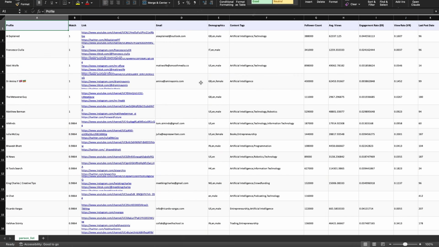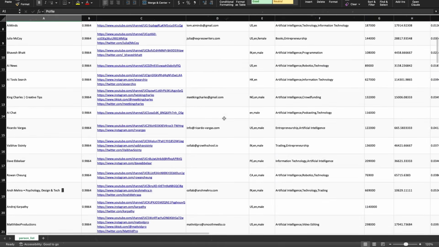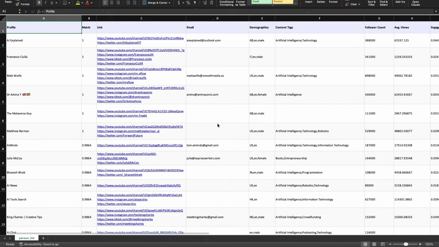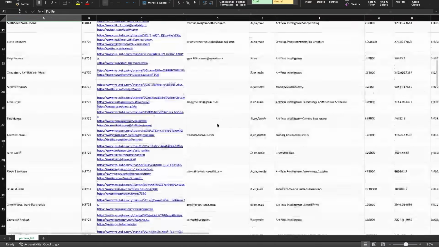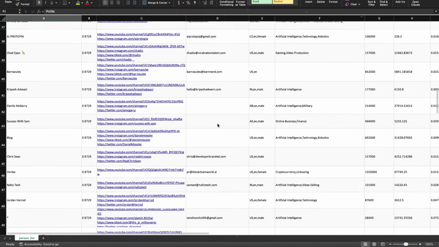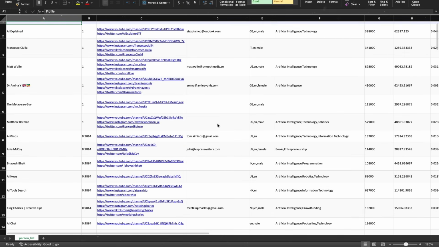When you open it in Excel, you get a clean spreadsheet with everything laid out: profile name, match score, direct links to their YouTube, Instagram, TikTok, and X profiles, their verified email address, demographics, content tags like artificial intelligence, technology, robotics, follower count, average views, and even engagement rate. This is essentially a ready-made sponsorship outreach database that would take days to build manually, exported in one click.